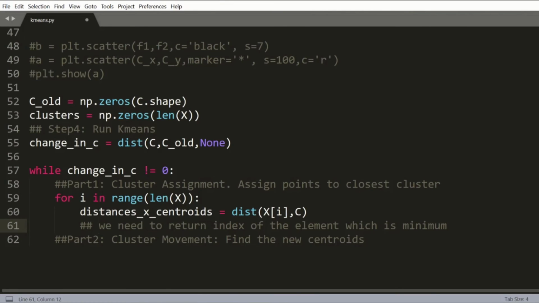So use NumPy, and which method from the NumPy library will you use, which will help us return the index of the element which is minimum in a list? Yep, Jai got that right as well. We are going to use argmin over there. So here's how you would go about writing that.